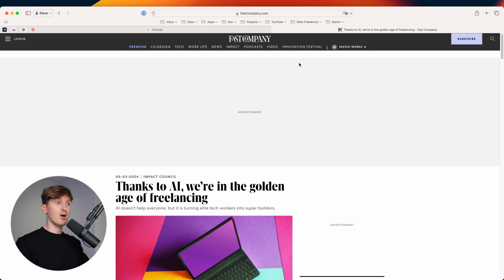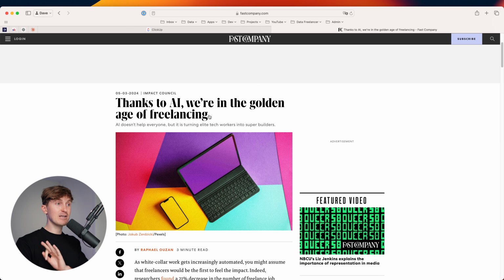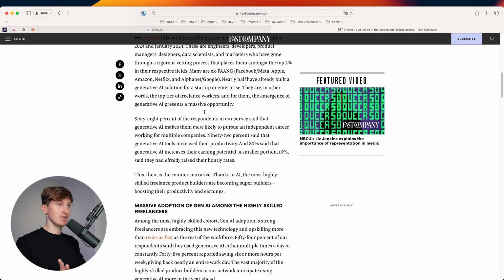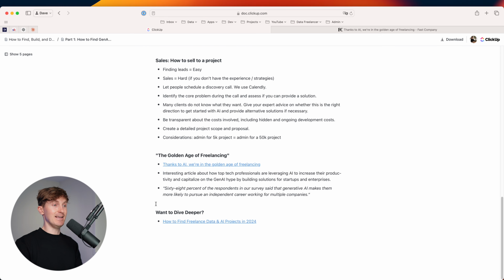and that's this interesting article over here. Thanks to AI, we're in the golden age of freelancing. There are a lot of interesting statistics in here, and what they found, they interviewed a bunch of top tech professionals, and they indicated that they are all leveraging AI, first of all, to increase their productivity. Well, this is, I think, what we all should be doing. But they also capitalize on this generative AI hype by building solutions for startups and enterprises.